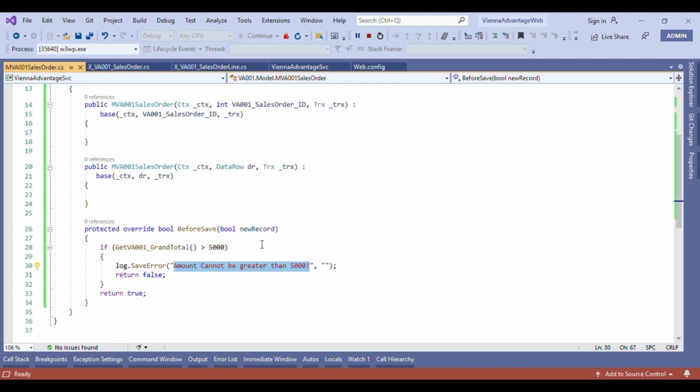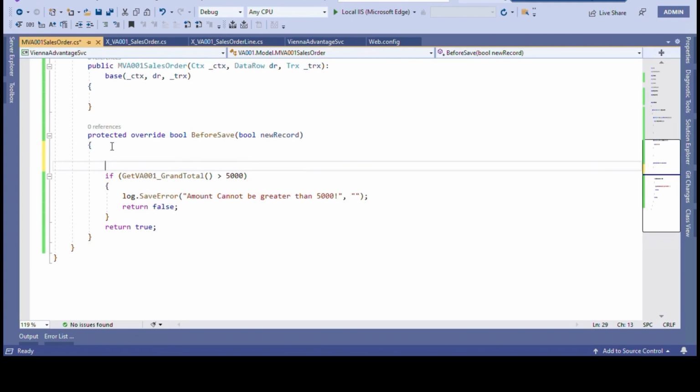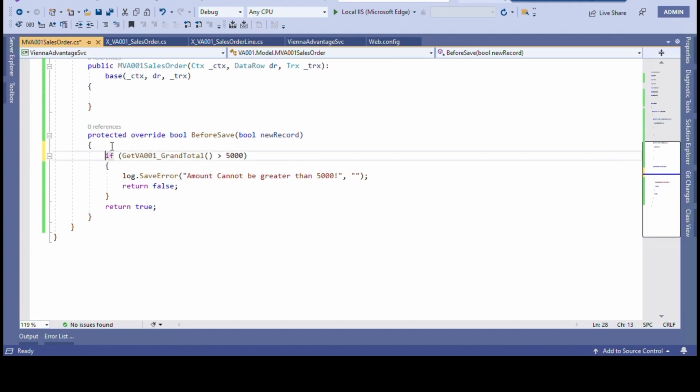The messages used currently are static, which is not the recommended approach. We will use the message screen to implement culture-specific messages instead. Message implementation will be covered in later sessions. That was simply a demonstration of how to validate specific conditions using the before save logic within an M class for any table in the module.